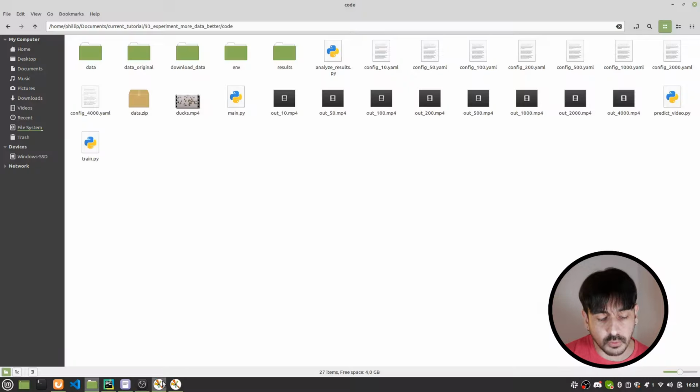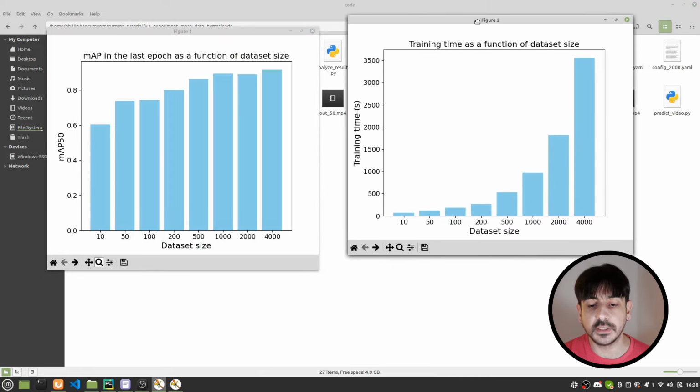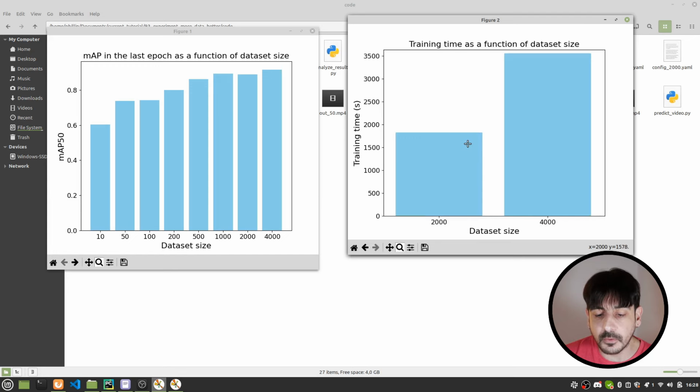Now let's get back to these other plots. I'm going to focus on this one over here, which is the training time as a function of the dataset size. Let's take a look at the training time of these two models. You can see that for the model we trained with 4,000 images, we spend pretty much twice the time to train as the model we trained with 2,000 images. Both of them perform pretty much the same based on the example I showed you, but this model took twice as long to train as the other one.